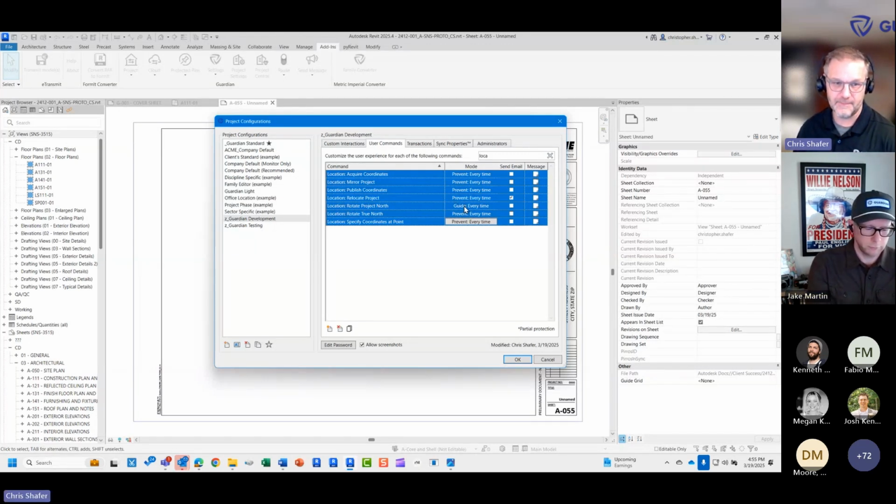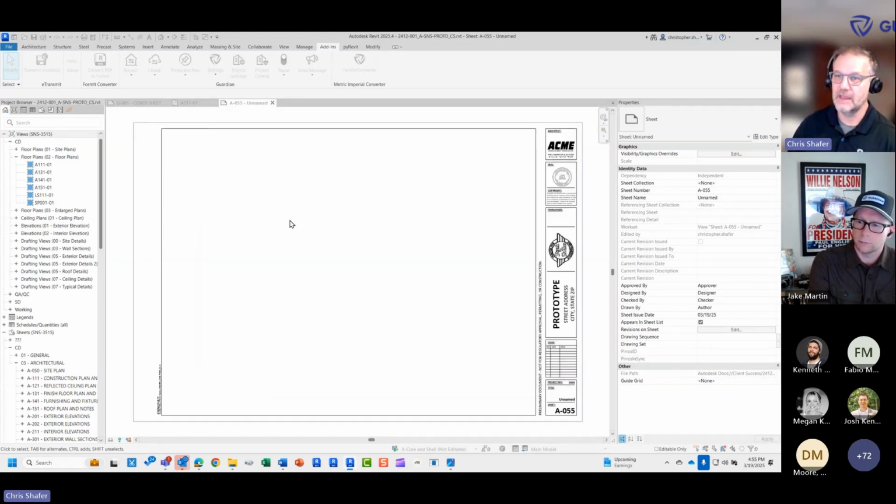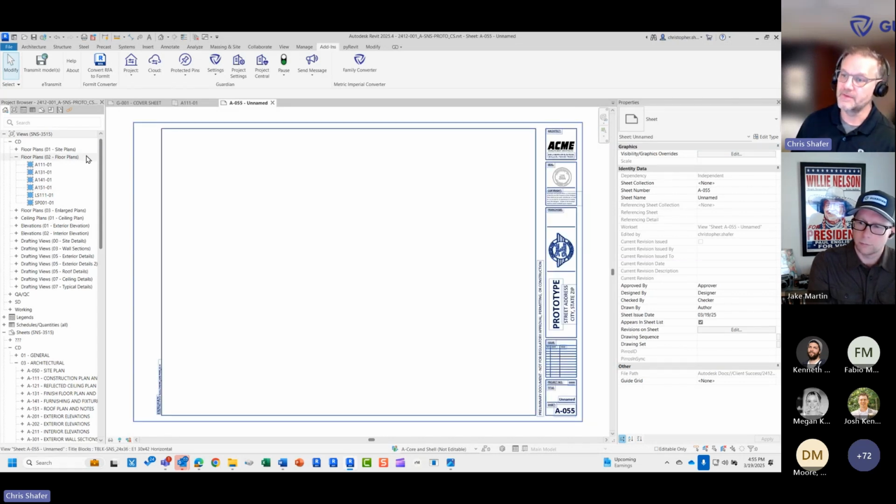The other way of doing this as well is if you look at your project base point, your survey point, and whatnot, there you have the ability to change some of this information as well. You can add a protected pin to these that will prevent those from being modified directly within the model environment.